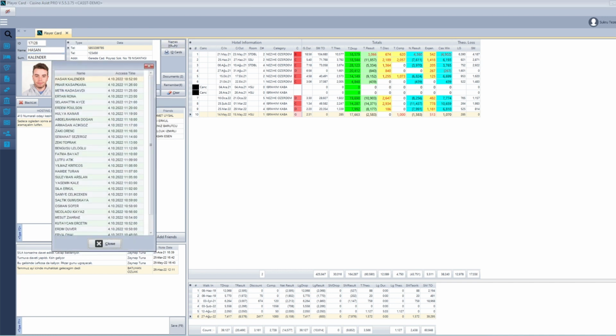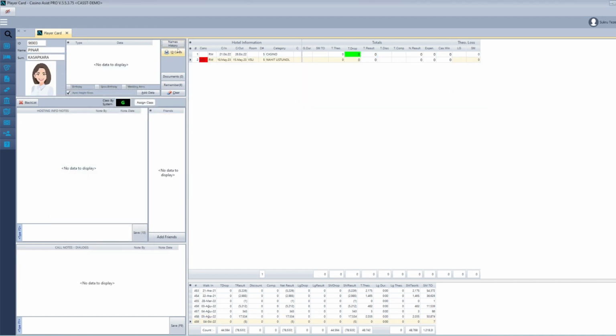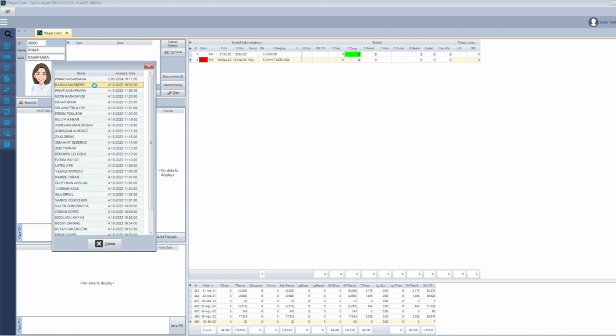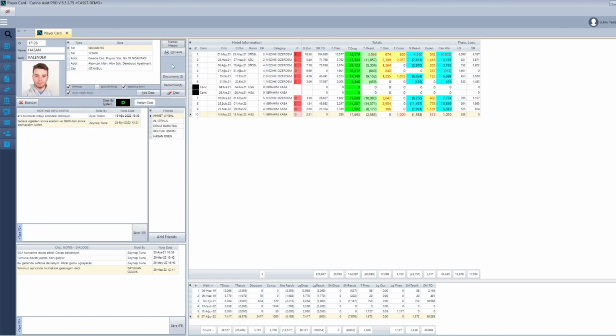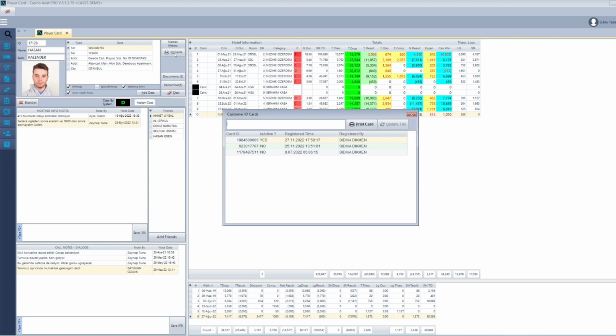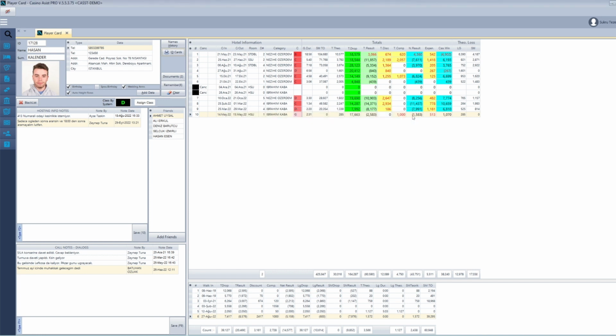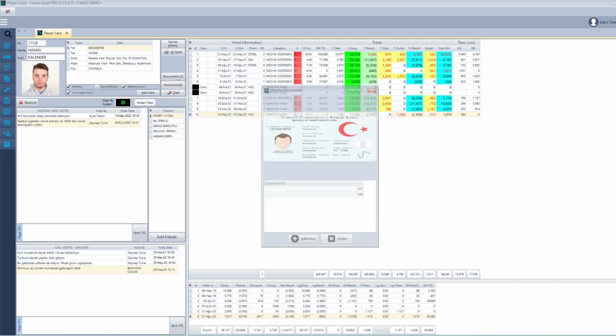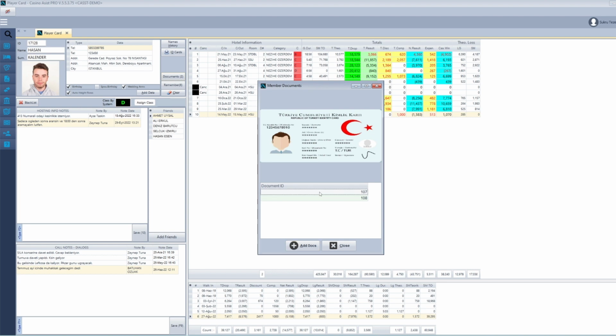Names History button is used as a history of the names lately accessed, as well as a quick return to them. ID Cards button is used for registering and printing slot cashless cards or any kind of membership cards for the players. Documents button is used to store any kind of documents digitally.